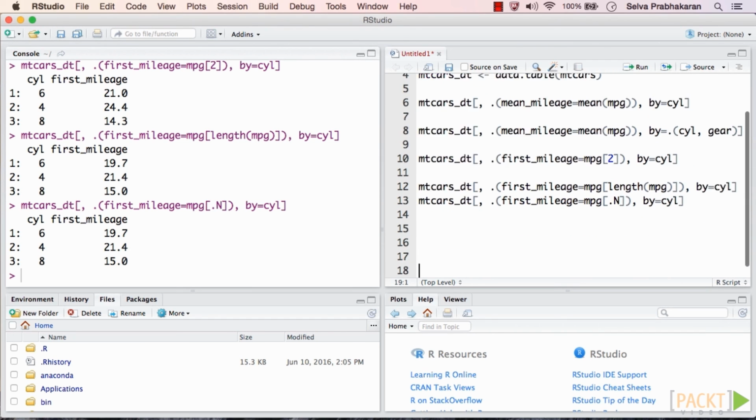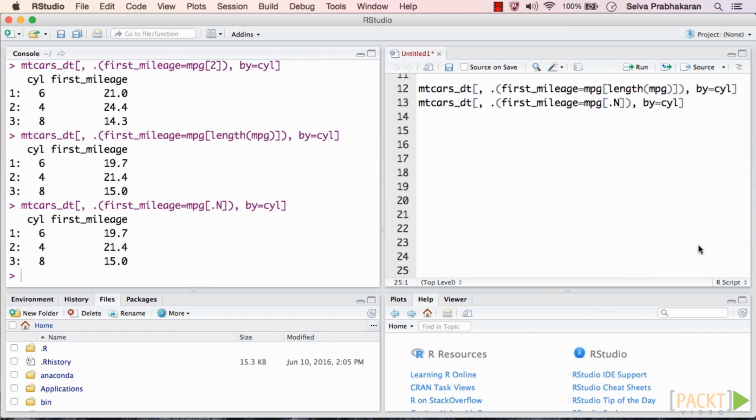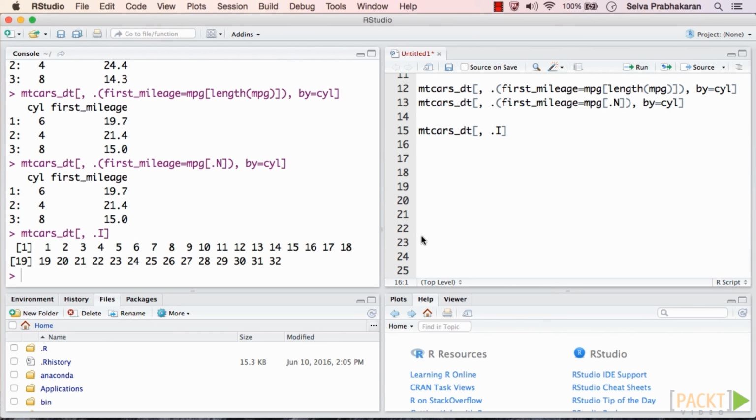Alright, let's look at another special case. How do you know the row numbers of items that satisfy a given condition? Those are stored in the .I variable. This can be confusing in the beginning, so pay close attention. Let's first understand what .I returns. It returns all the row numbers.